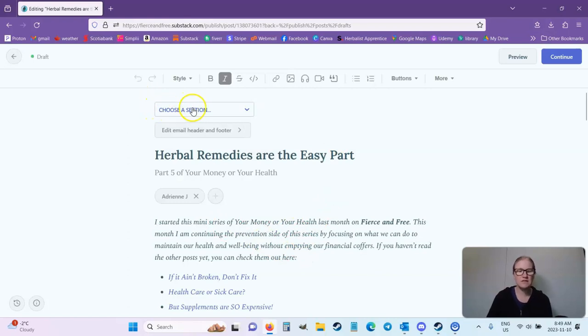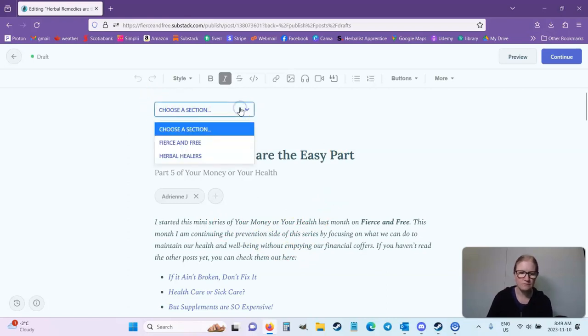So the first thing at the top says choose a section. This will only show up if you've already created sections on your Substack. So I have one section, and that's Herbal Healers, but Fierce and Free shows up because that's my main newsletter name. So this post will go under Fierce and Free. I only write in Herbal Healers once a month. So I'm just going to pick Fierce and Free.